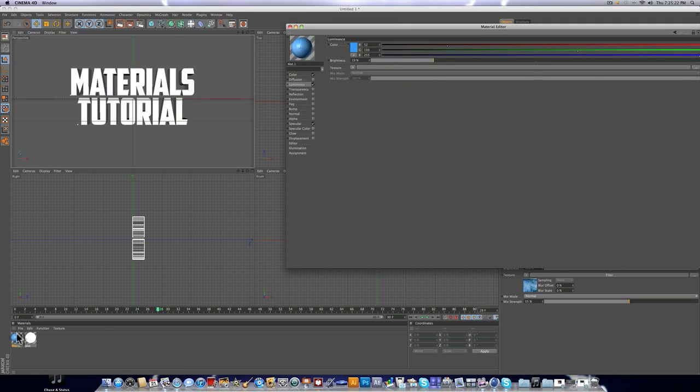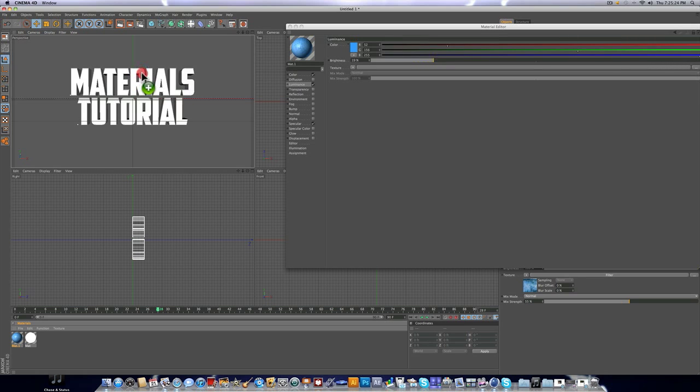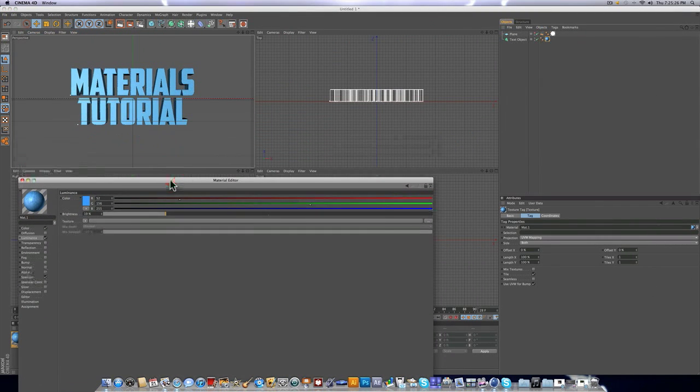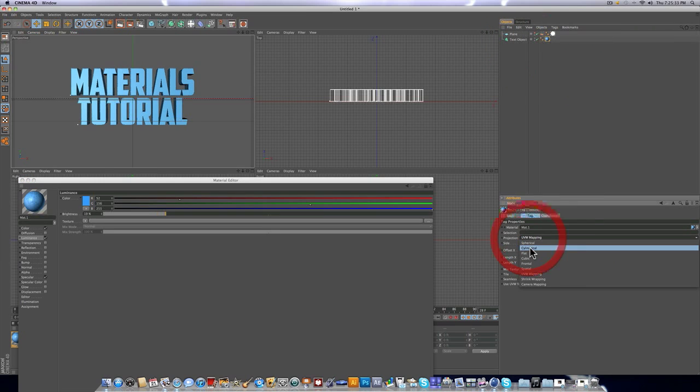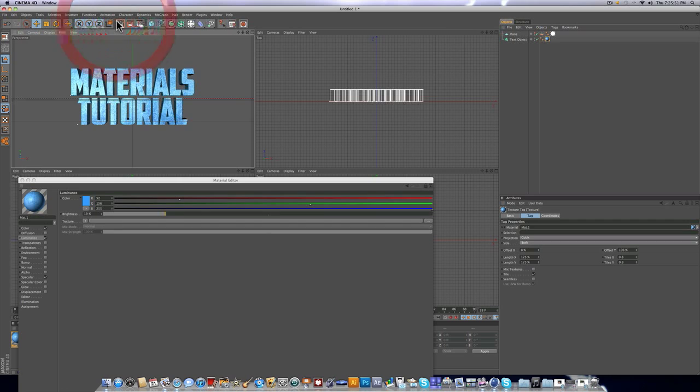So now let's add this material onto the text and see how it looks so far. If you see it looks really weird, you can't see the texture. That's because you need to change the projection to cubic. And that's looking pretty good. I'm just going to move the offset Y. Put the tiles at 0.8 so it's a little bit more stretched out and it fits the text. And that's looking pretty good. Let's just render this so far to see how it looks.